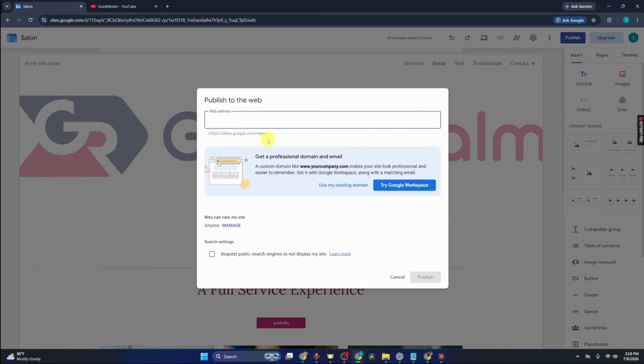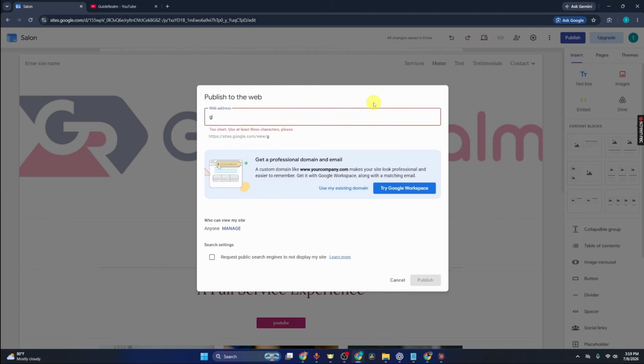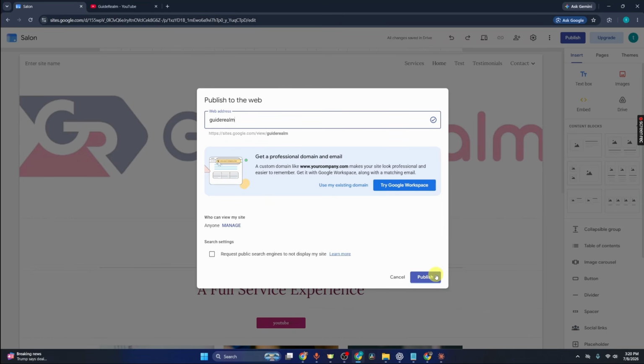You can publish it on the free Google provided web address, meaning your URL will simply start with Google's own domain followed by your chosen site name, hosted entirely free of charge. Alternatively, if you have your own domain, you can just go ahead and choose to use your custom domain. So I'm just gonna add my web address for now. And let's say I want it to be GuideRealm. After that, you can just go ahead and choose to publish.